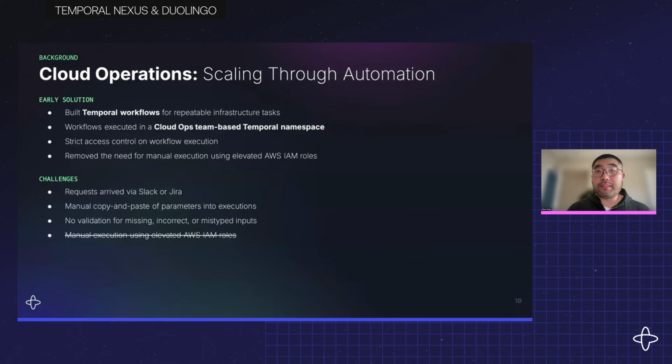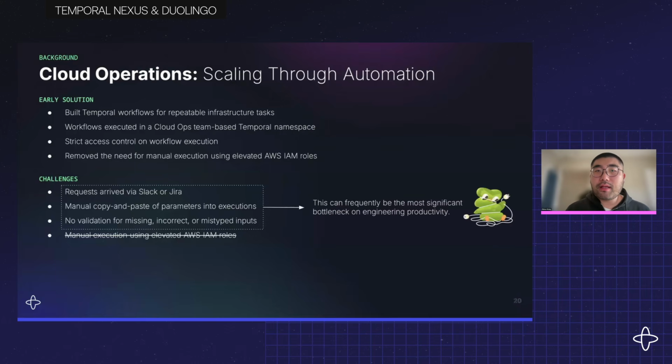Those workflows run in our team's namespace with really strict access control. So no other engineer outside our team can trigger a workflow, for example, to delete a database, right? This is disastrous. However, we still face some challenges, right?